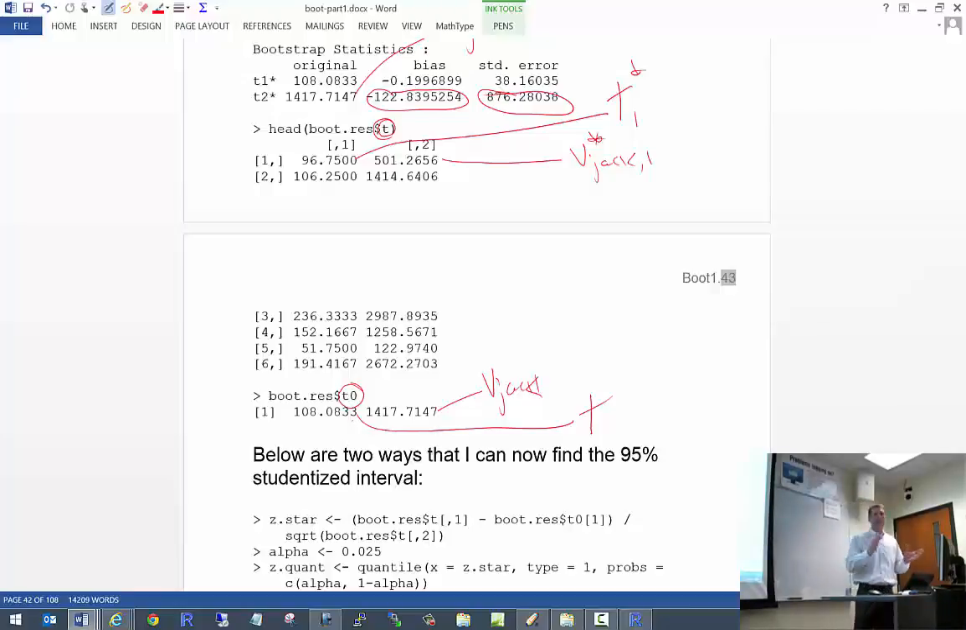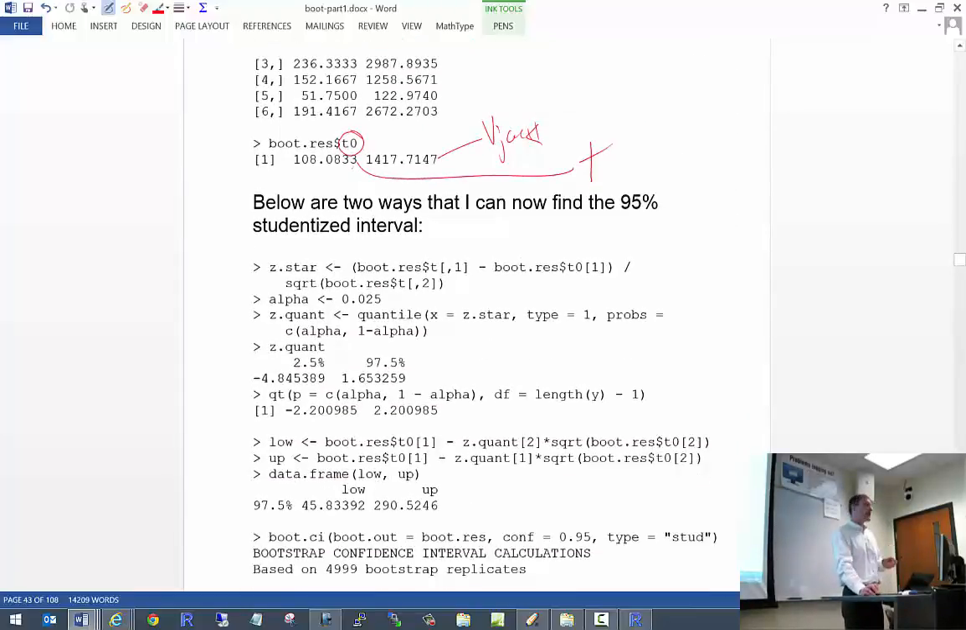So we have this information now. Let's actually calculate then the studentized interval.